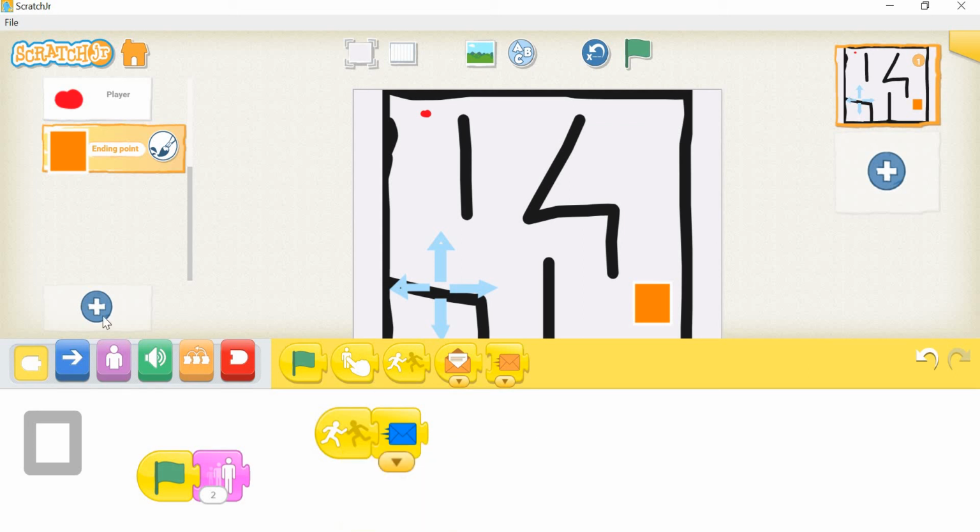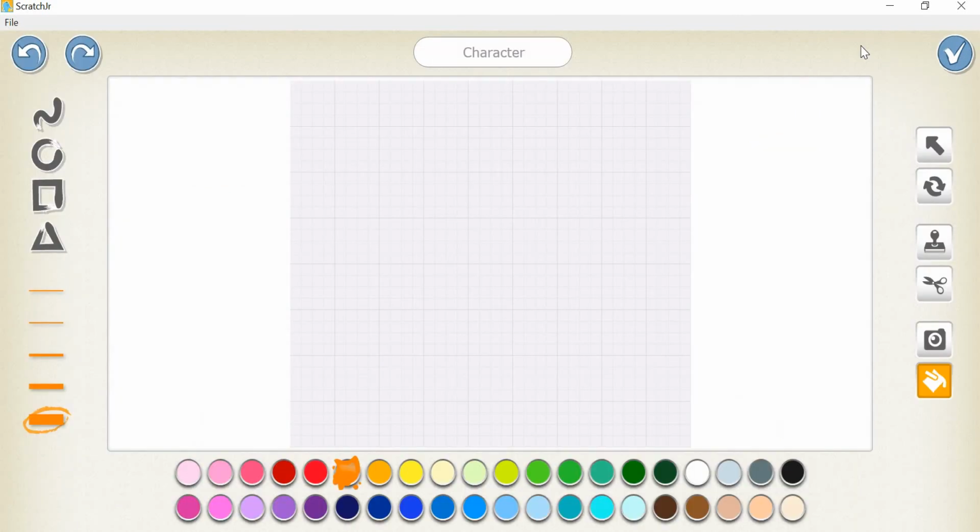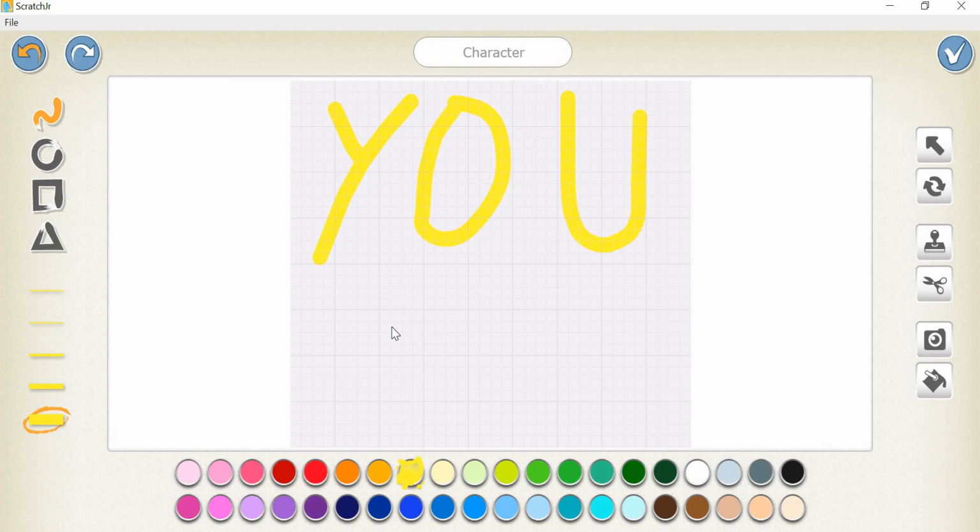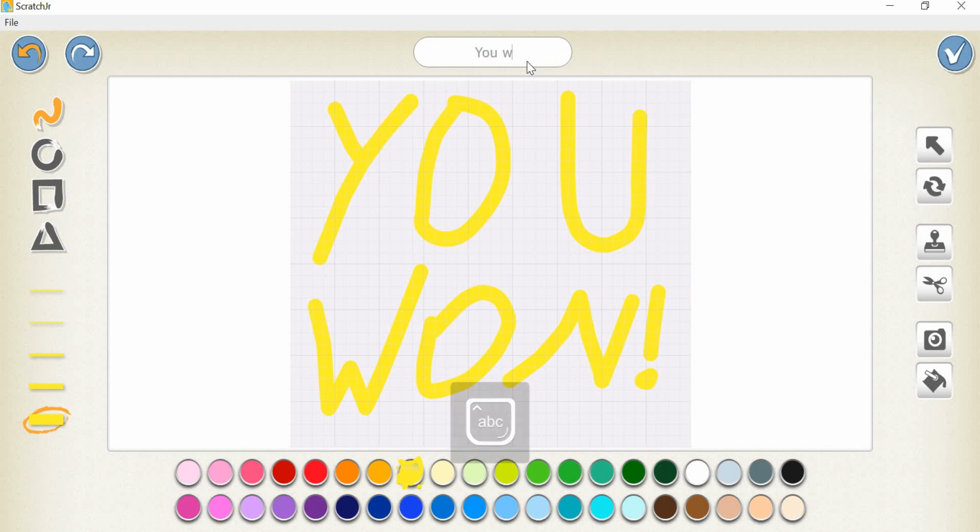So let's make one more last sprite. Let's draw it. Give a freehand tool. Let's give it yellow color. And in big handwriting, let's write you won. I think I should give an exclamation mark. Yes, let's name it as you won. Click on the text to save it.